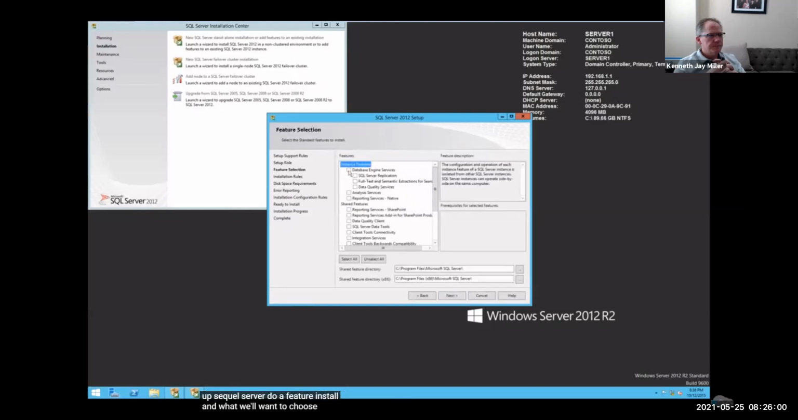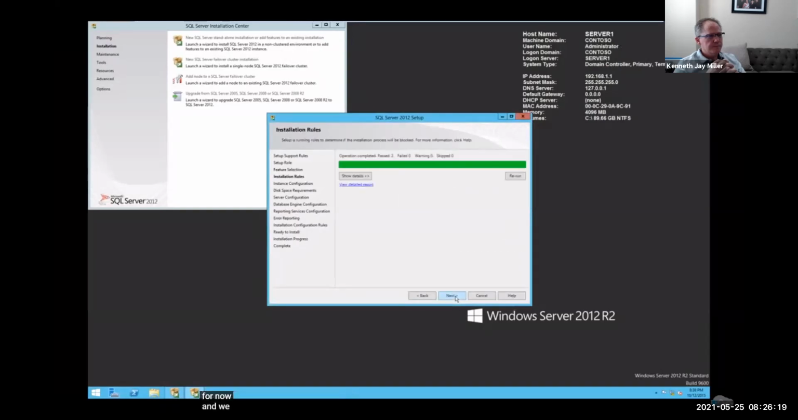And what we'll want to choose is the database engine. We'll want full text and semantic extraction for search. And we'll want reporting services. So we just need these three. We can always add features later, but we're going to just use these three for now. And we're cleared to install those. There's no warnings or failed.